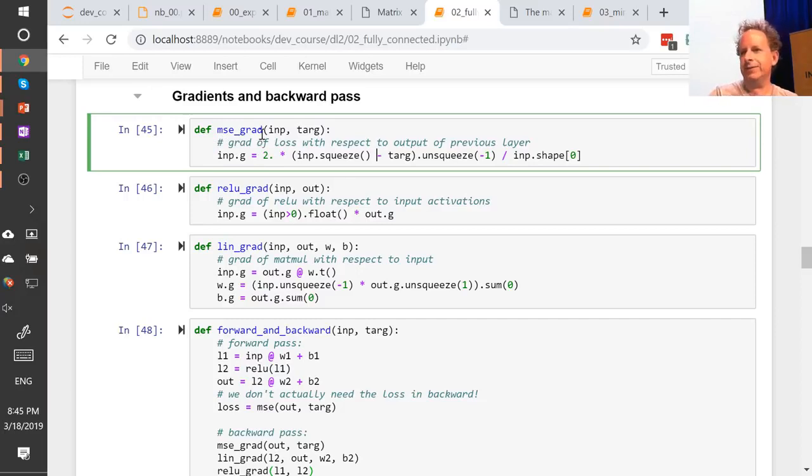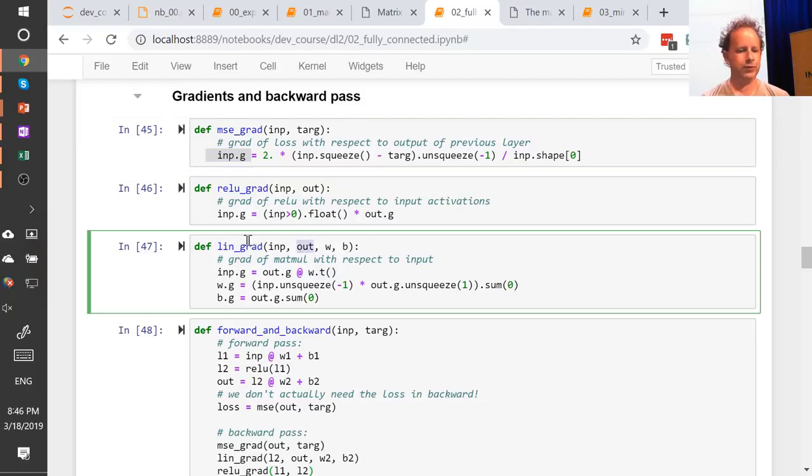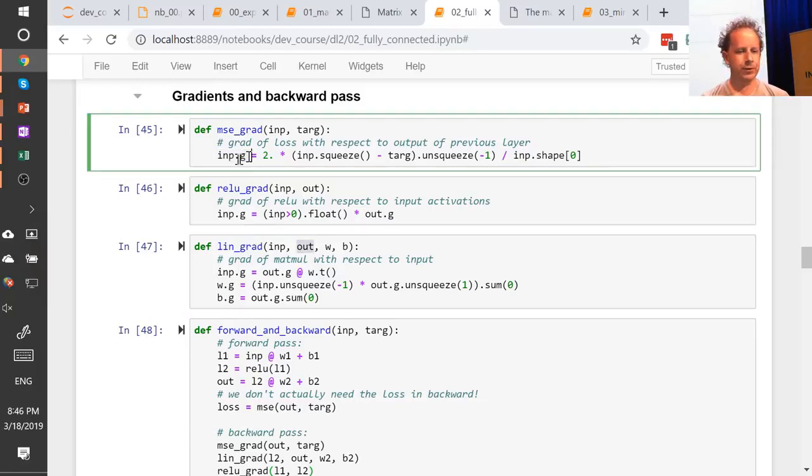Now the thing is that for the chain rule, I'm going to need to multiply all these things together, right? So I store it inside the .g attribute of the previous layer, because remember this is the previous layer. The input of MSE is the same as the output of the previous layer. So if I store it away in here, I can then quite comfortably refer to it.